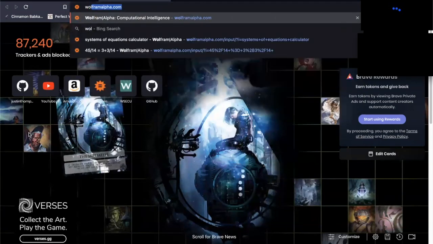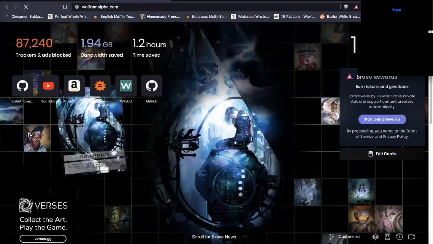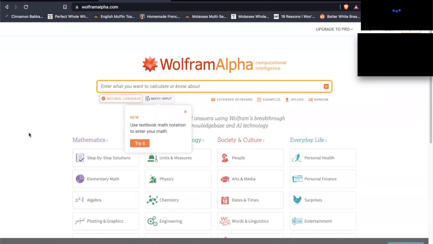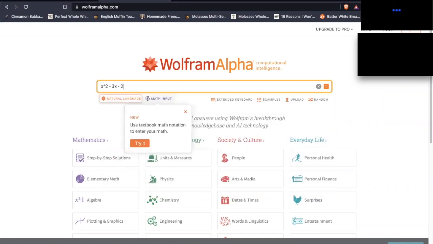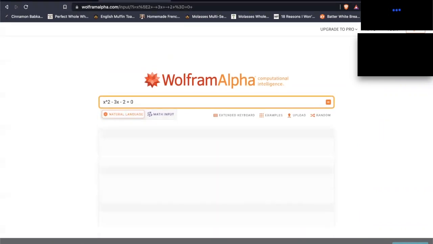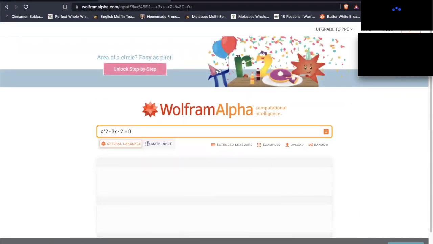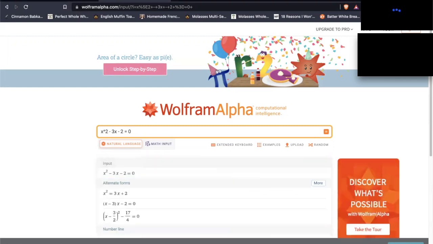Wolfram Alpha, as you can see up there, wolframalpha.com. I'm going to go there. Pretty much anything you want to know shows up here. So let's say we had a polynomial x squared minus 3x minus 2 equals 0. Let's just plug that in and see what it does.